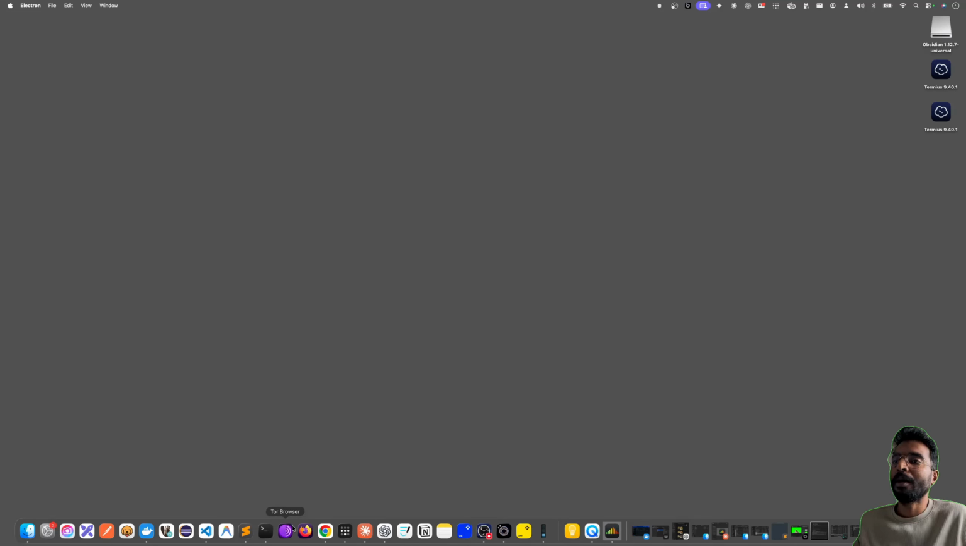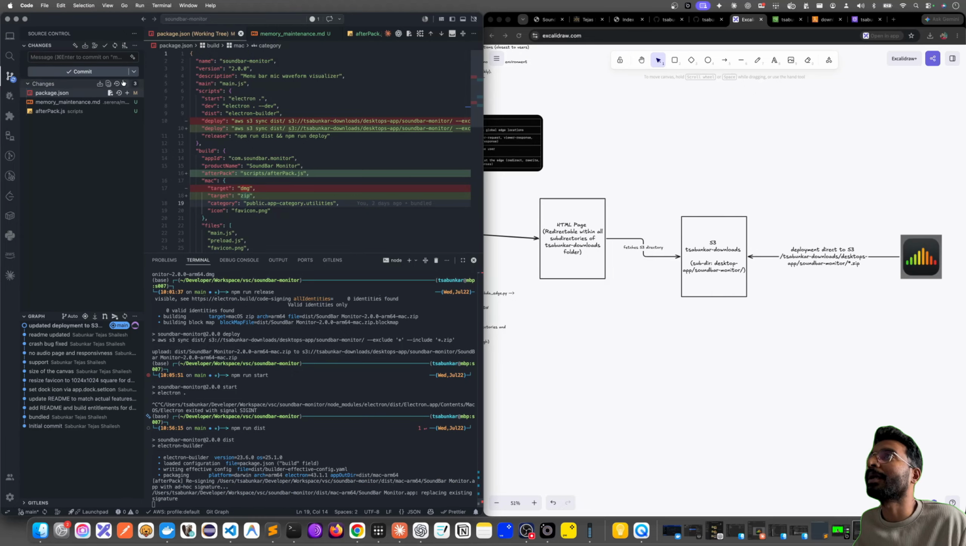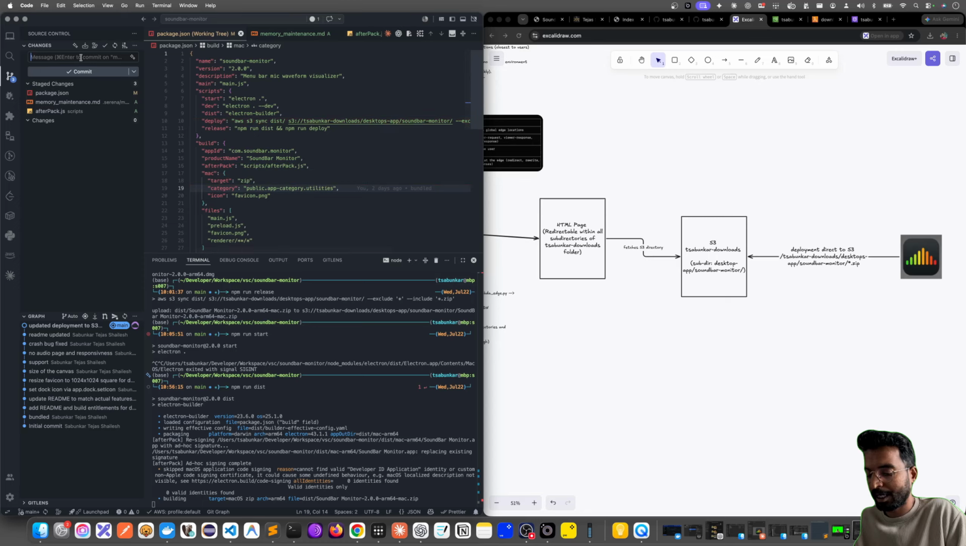First and foremost, the application is clear, right? What this application does. After that, I want to quickly deploy this app. If I want to deploy this, I can run npm run dist. Let me quickly commit my previous code.